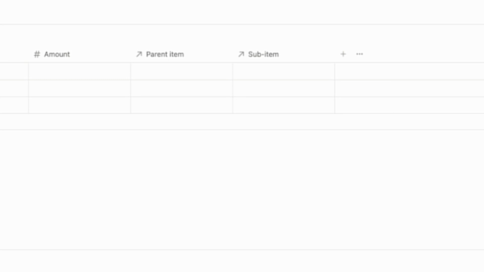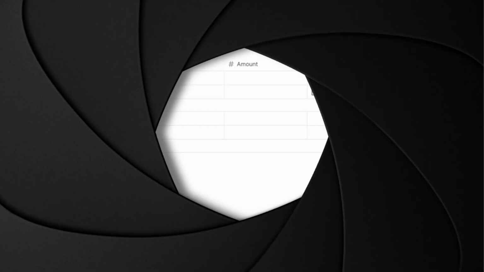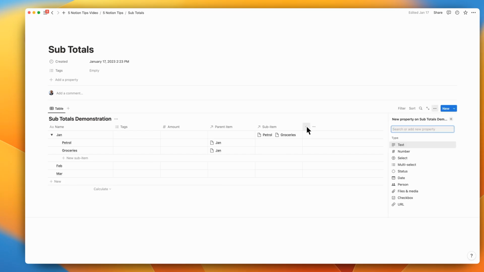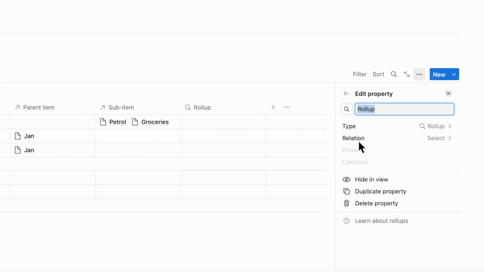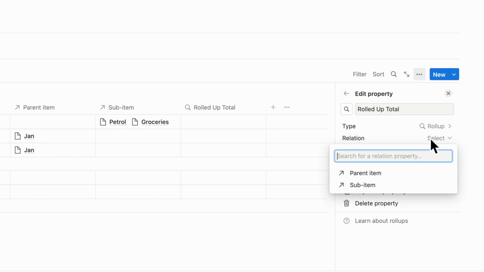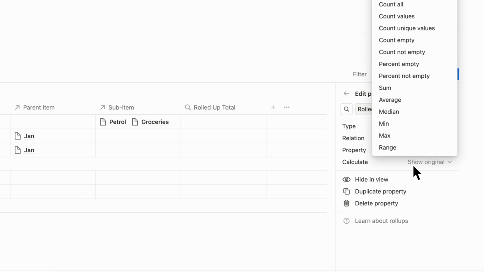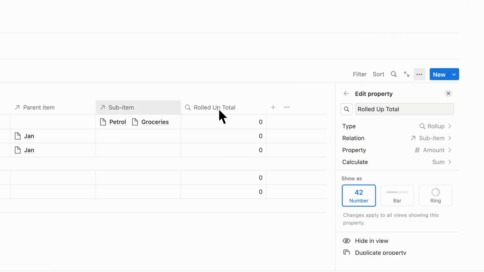So as you can see, it's created 2 relation columns, one for the parent and one for the sub-item. Let's go back to January and I'll create 2 expense heads. Let's call one as petrol and the other one as groceries. To make sure that the totals add up, I'm going to add in a roll-up with a relation to the sub-item field. So I can reference this back to petrol and groceries, which are sub-items. I want to remap the property field to amount and calculate the sum. I can name the roll-up property to a name of my choosing.